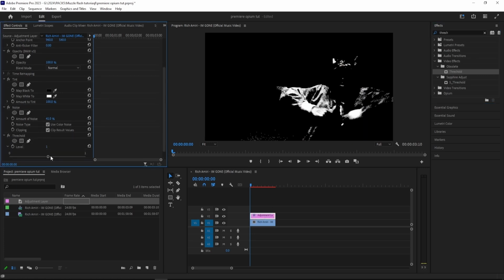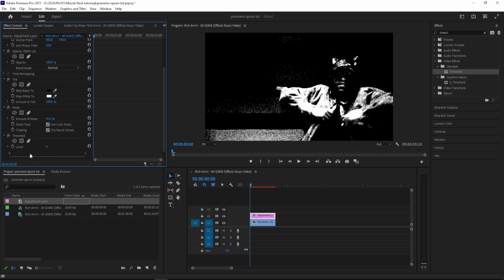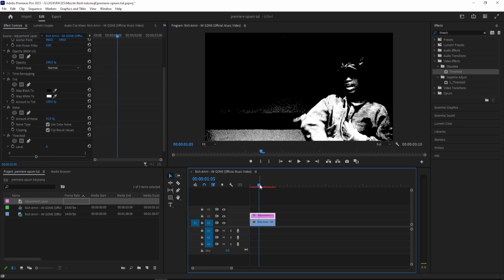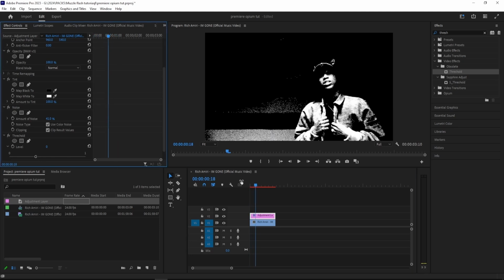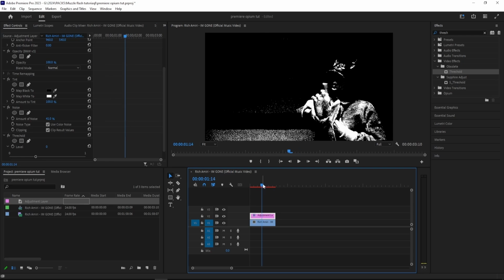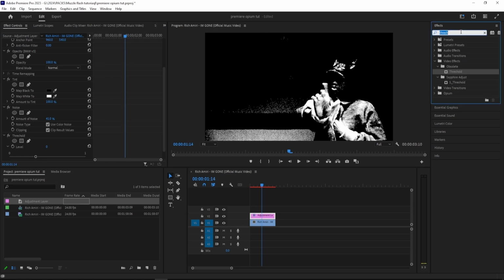And with these settings you kind of have to mess around to get something that fits your clip, but I'll be keeping it around like right here, around half. So if we play it through, you can tell we can still see our subject pretty clearly, but we still have this kind of grungy look that will look really good with some more effects.